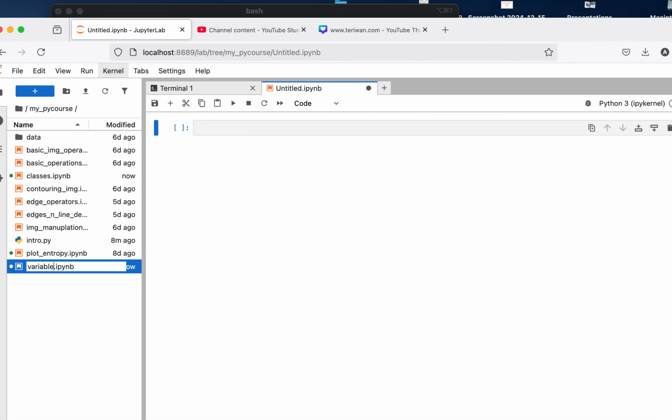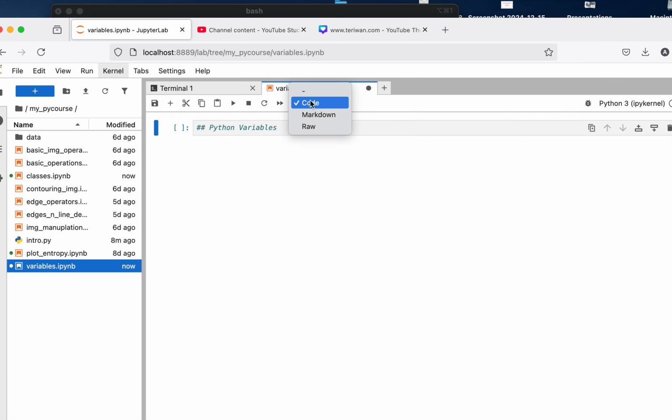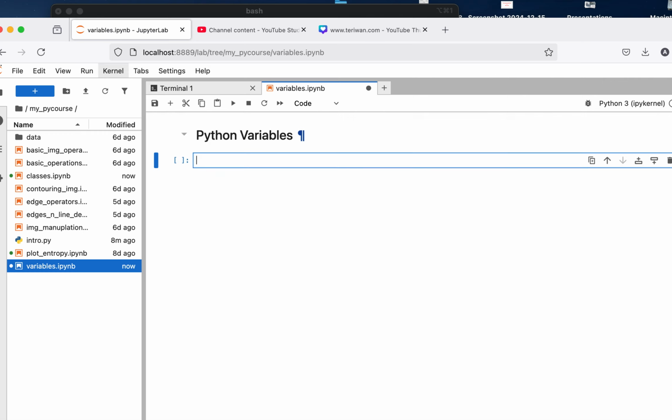Let's call it variables. Today I'll be teaching variables, that's why I gave it that name. I will do a two pound sign and give it the heading Python variables. I will click on this code cell and change it to markdown, so now it's text rendered nicely. Now I have a header that says Python variables.